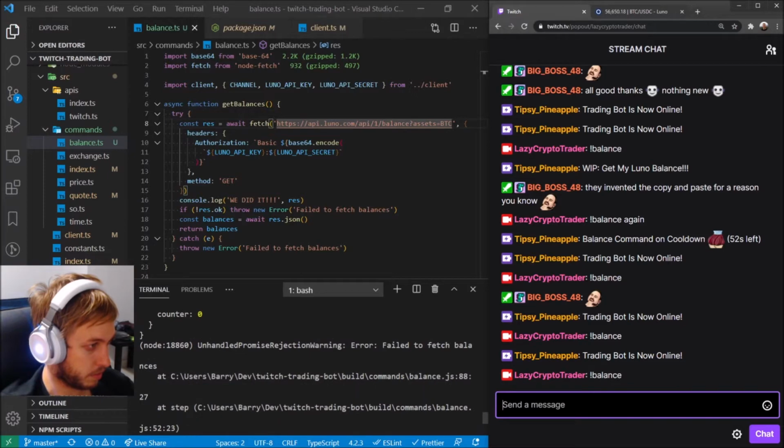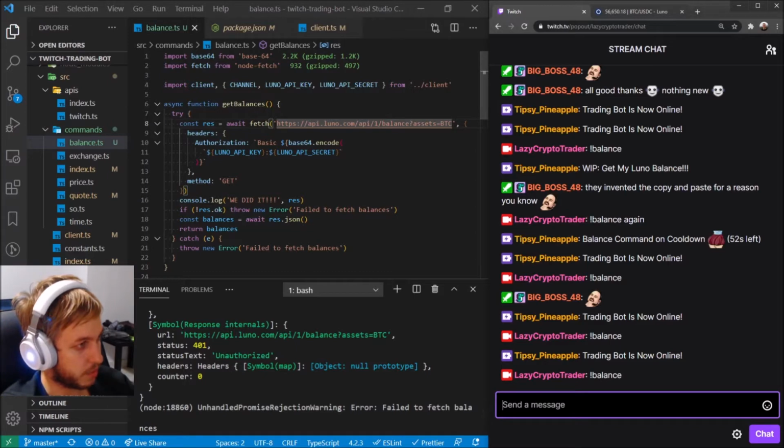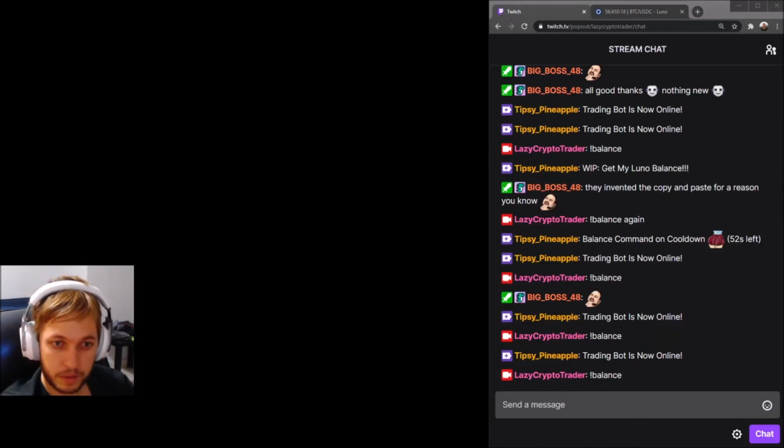Okay, so it doesn't. Oh, it does. Okay, so it's a 401 unauthorized. So theoretically, that's not the problem. It says unauthorized, so it means something's wrong with my Luno API key and API secret. I'm just gonna check something quickly. Okay, API key and API secret are correct. And API key and API secret are there.